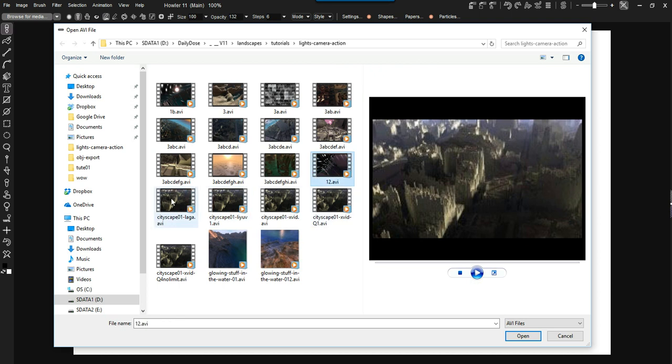So what we have here is a cityscape that I saved with the Lagarith codec, another one that I saved with Intel YUV, another one with XVID, and the reason I did that, I wanted to show some of the differences. So let's go and reload this one here.